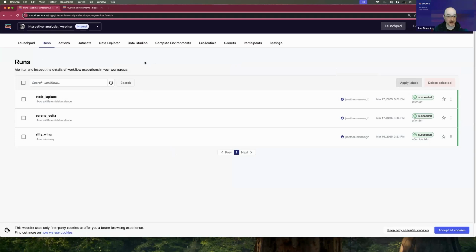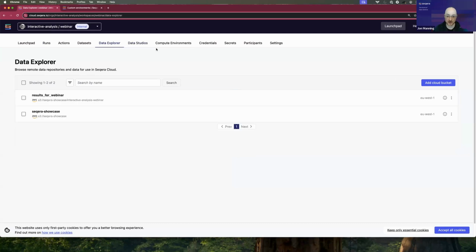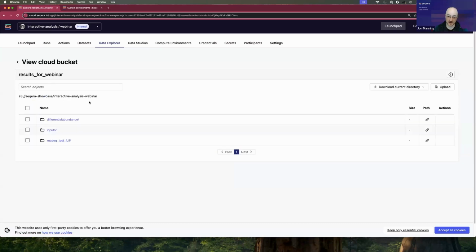Before I start, it's also important to highlight the Data Explorer functionality that we have in Platform. This allows us to browse the contents of Cloud buckets. In particular here, I've created a link to a specific path within a Cloud bucket that contains the results of these workflows that I'm going to be using today. So I have the results of my RNA-seq workflow, and I have the results of my differential abundance workflow. And I can browse them there as if they were a local file system.